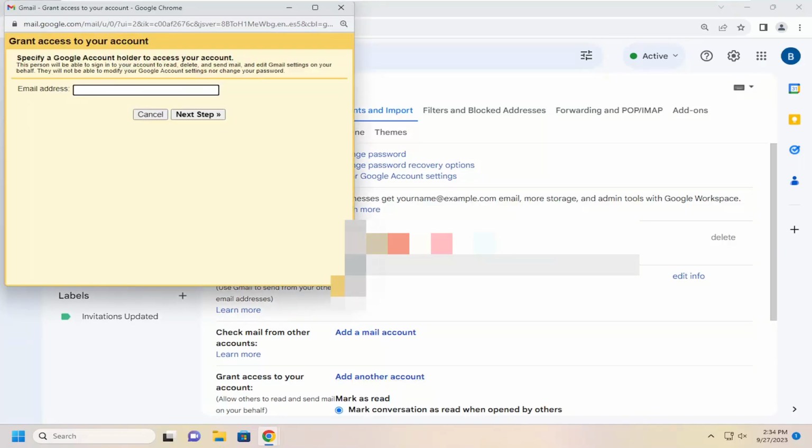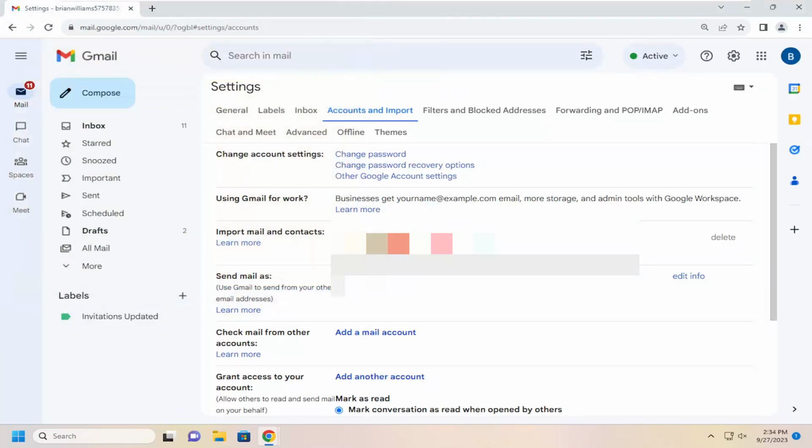Enable the email address you want to be able to send all your mail from. So this would be in the original inbox that you now want to be able to send from another inbox address. So you'd enter in the email address you want to give permissions to, and then you would select Next Step and then follow along with those prompts. And it would require verification.